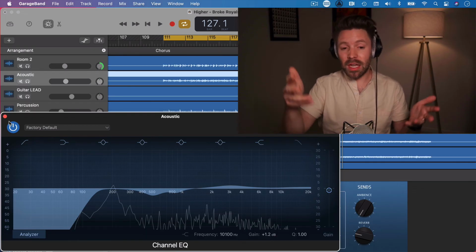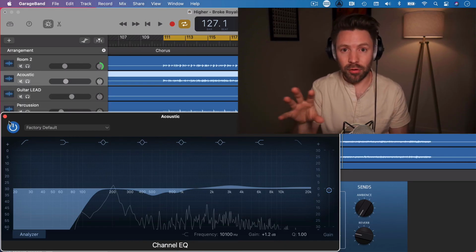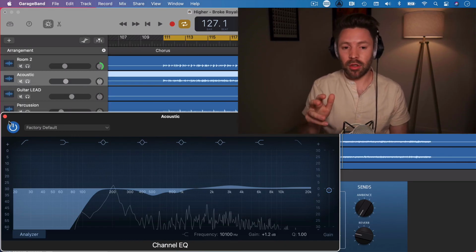EQ is definitely the most powerful tool and the first tool that you should be grabbing in a mix after you've set all your proper levels. But you don't need it on every channel.